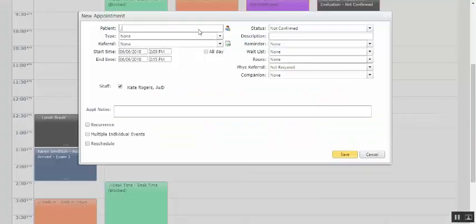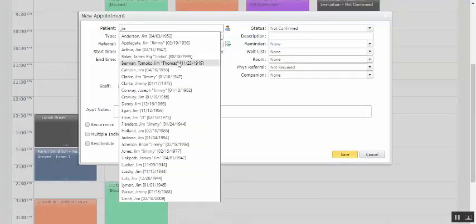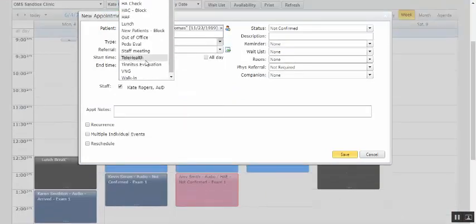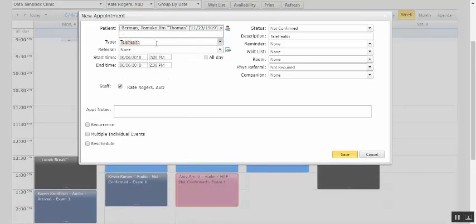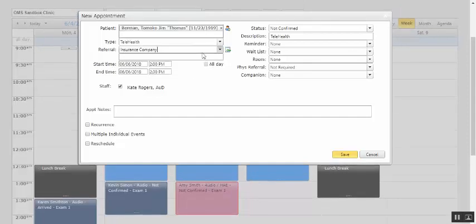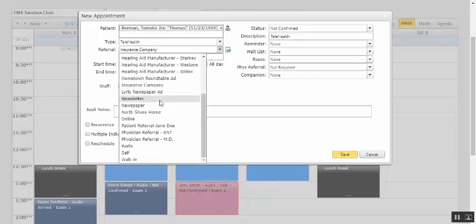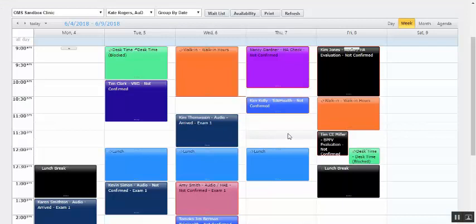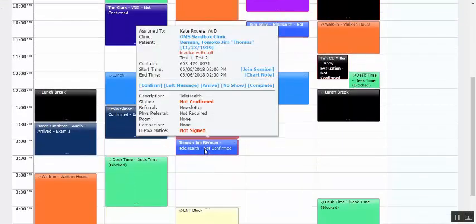Obviously, if this is an existing patient, we're going to go ahead and just pick a sample patient here. Okay, and then we can go ahead and there is a telehealth appointment type that can be created, right? Or you can name this whatever you want, and we can work with you to help get that set up. I'll go ahead and pick a referral source just for kicks. Let's pick something different here, newsletter, there we go. And now I'll go ahead and I'll save that appointment. So now we can see that Jim has an appointment here on the schedule.